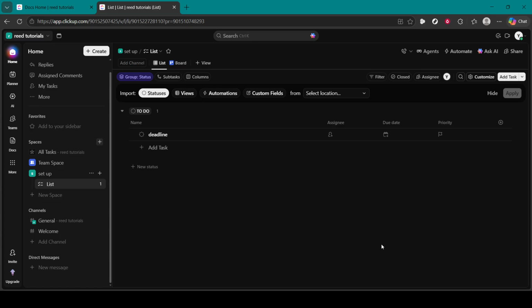Start by opening your ClickUp workspace. You can use the web app or desktop app, whichever you prefer. Make sure you're in the correct workspace if you manage more than one, so everything you build stays organized in the right place.